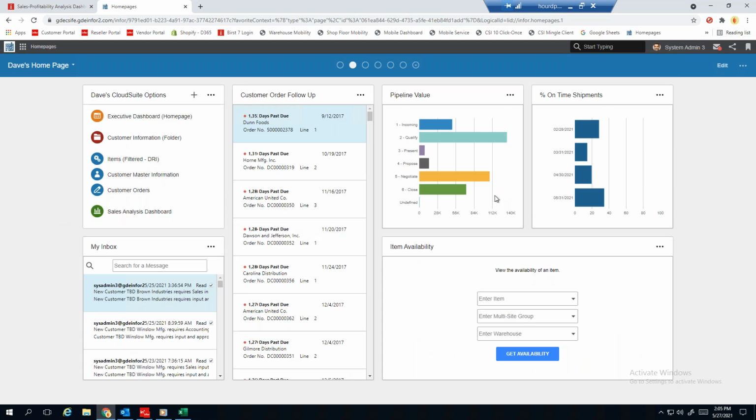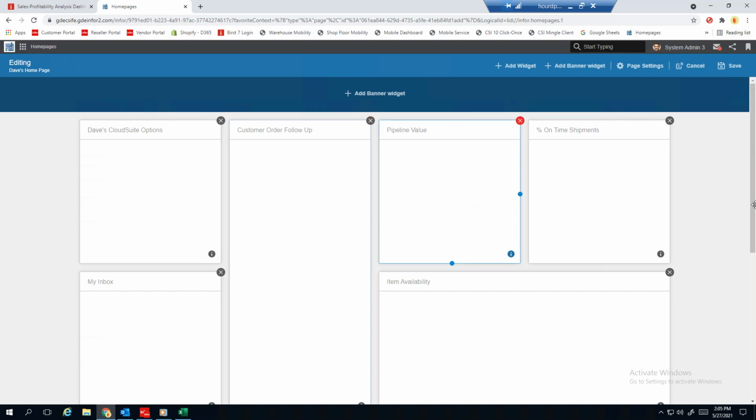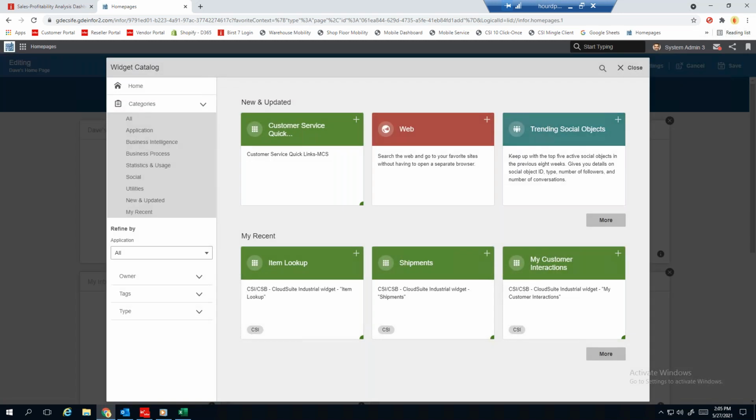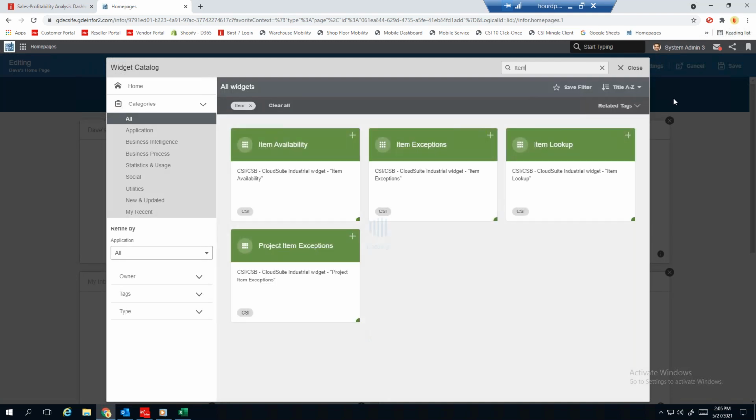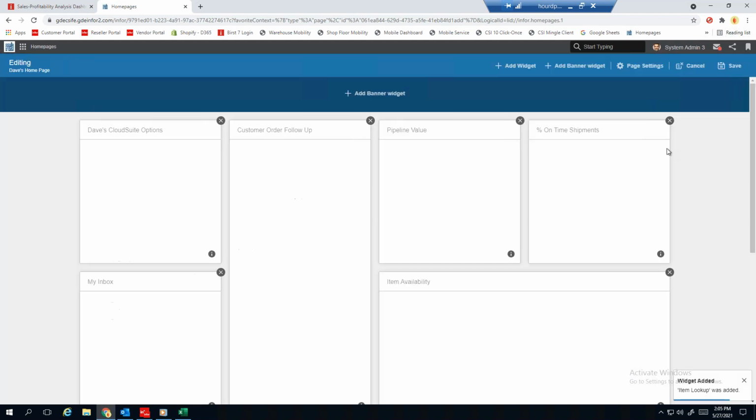For example, let's just add an item lookup widget. I'm going to go up to the upper right-hand side. I'm going to say edit, and I'm going to click on add widget. And I know I want to do an item lookup, so I'm going to type in the word item and just hit enter. And there's all my item related widgets. This is that widget catalog that I talked about earlier. There's my item lookup widget. So I'm going to hit the plus. I'm going to get out of here.